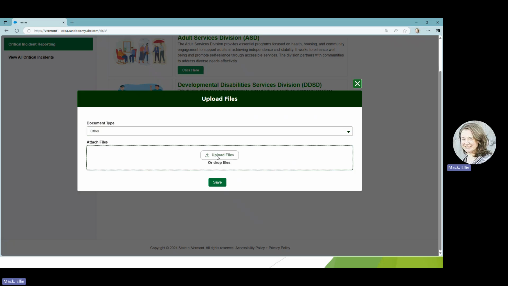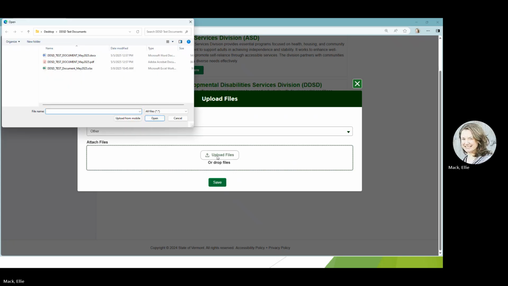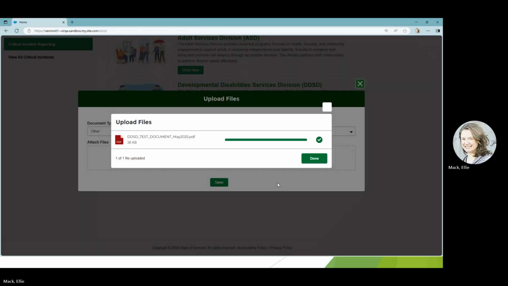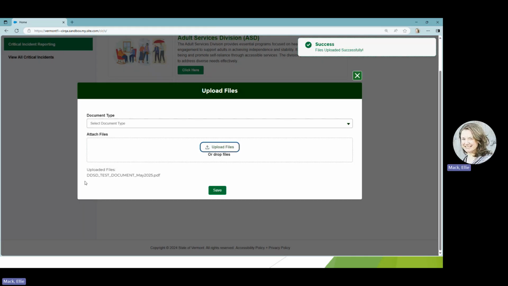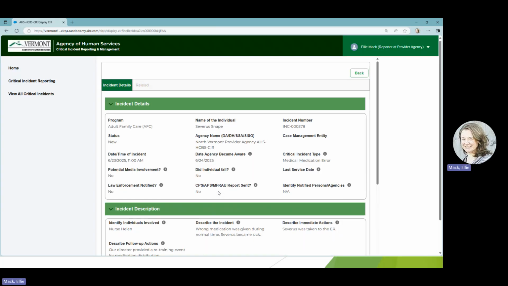This will open the browser on your computer. Select the file you want to upload. You could also drag and drop those files here into the window. You can see that it is successfully uploading. Click Done. And then you can see the file that you have uploaded here. Now, this is optional. If you don't have any files, no worries. You can just click Save. And the incident will be saved in the solution.